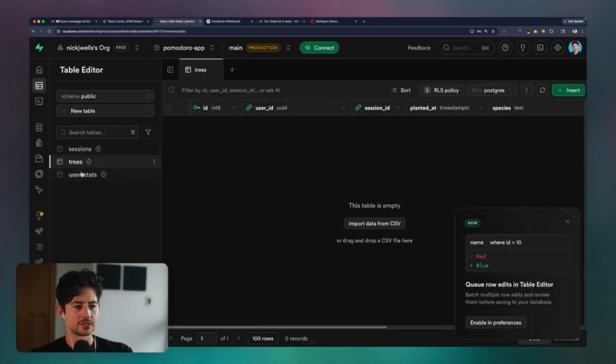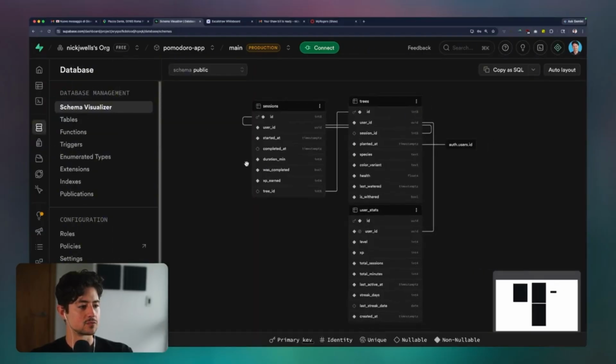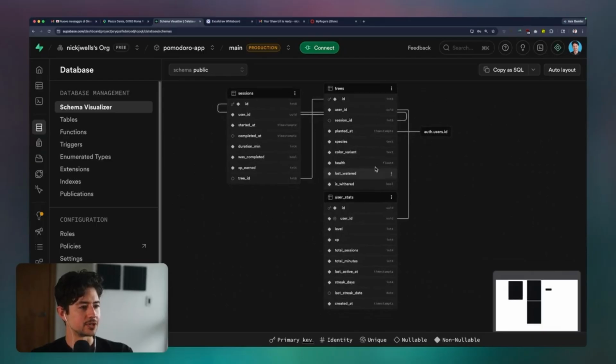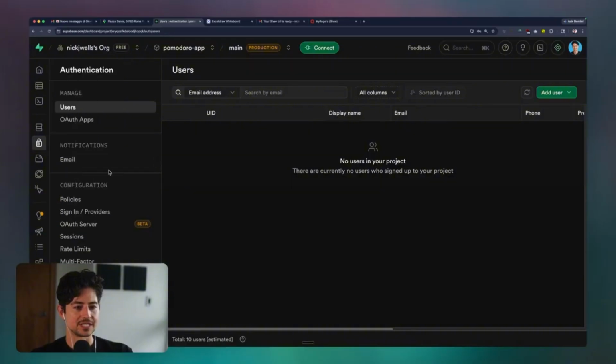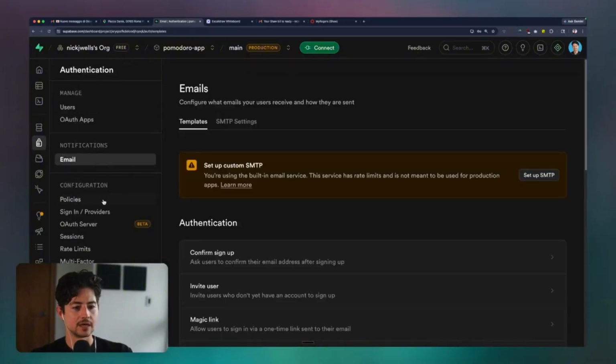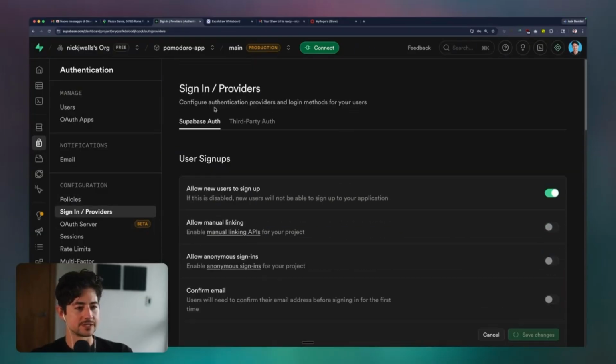Okay, and then taking a look, they just built 3 different tables: sessions, trees, and then user stats. The database looks more or less like this. So we have a bunch of IDs for all the trees that get made. We have user stats as well, like my level, my XP, we have some session information, and so on and so forth. And then on the authentication end, we have confirm email here, which I'm just going to turn off. I'm just doing that because it's going to be a lot easier for us.